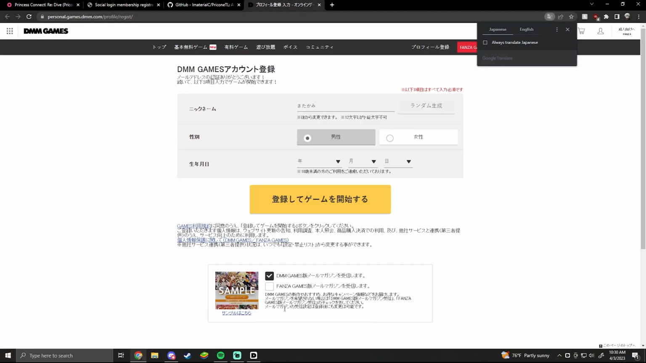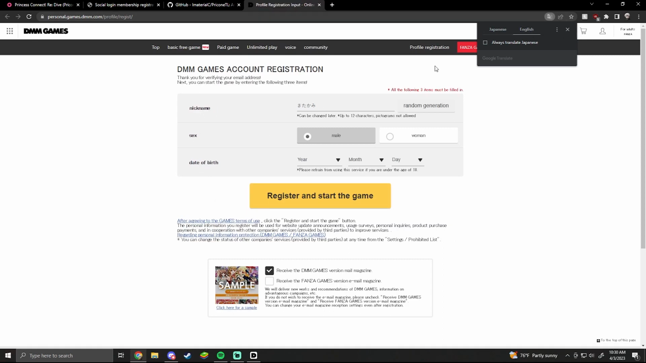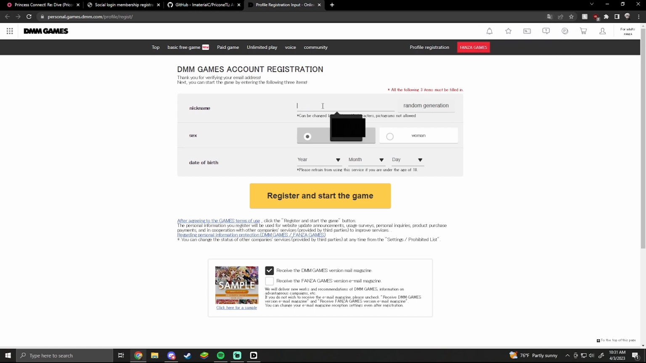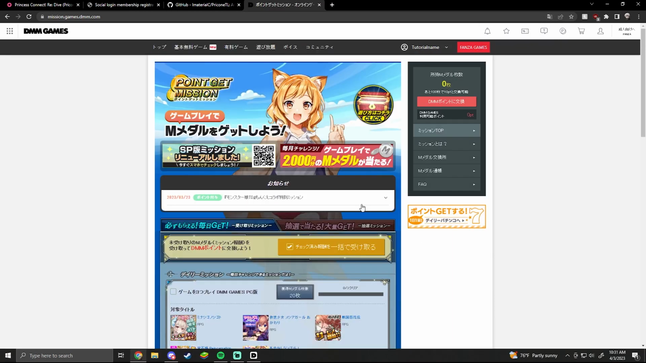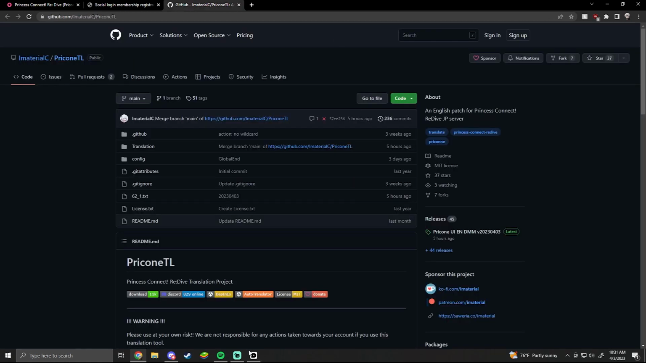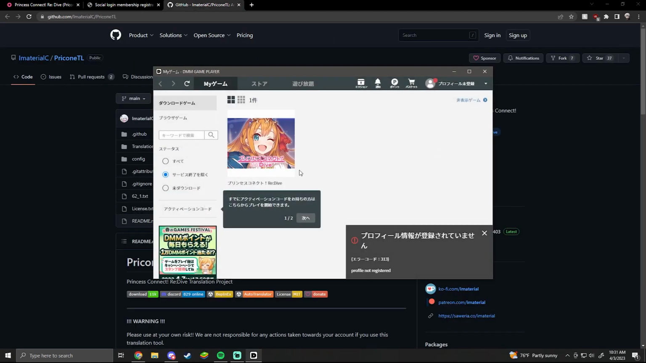Now, when you click on that, it will redirect you to this right here. Just go ahead, you can translate it with Google and it makes it way easier to read. But it's asking you to put in a username, put in your date of birth and your gender. Now, once you've done this, you should be good to go with the DMM player.